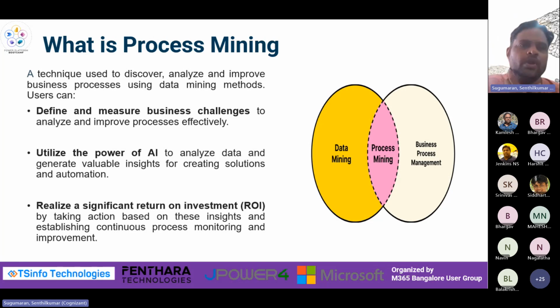Instead of data, we look more into the process aspect. As I said, data mining is one world, and BPM is another world. But process mining will, I would say, unionize both of them, and by that you'll be able to get the data, understand what is available, what sort of challenges we have, and how we can analyze and improve efficiently. And with RPA and AI capability included, it will give a lot of valuable insights and give us a way of moving a lot of things into automation.